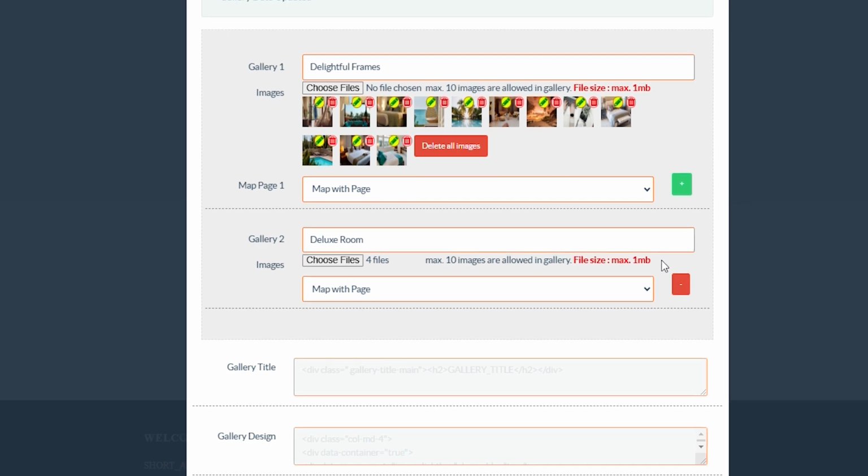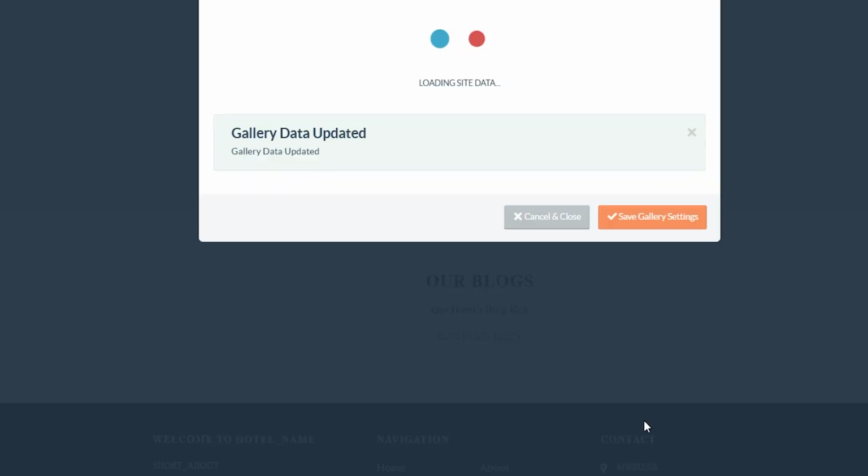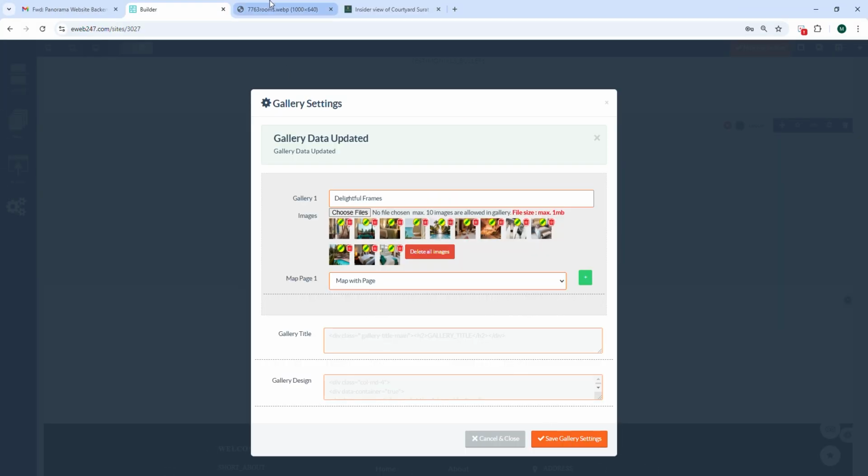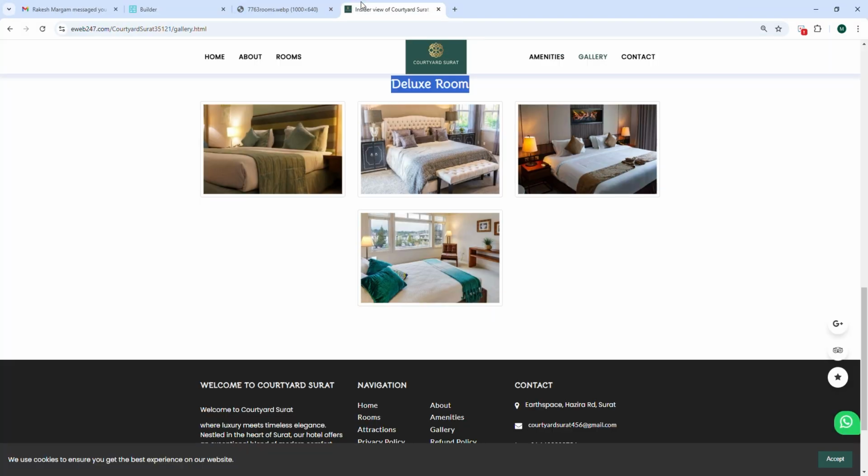Now let me show you how to remove it. Just click on the red button and save, and in the front view of the website you can reload the page, so you can see it's removed.